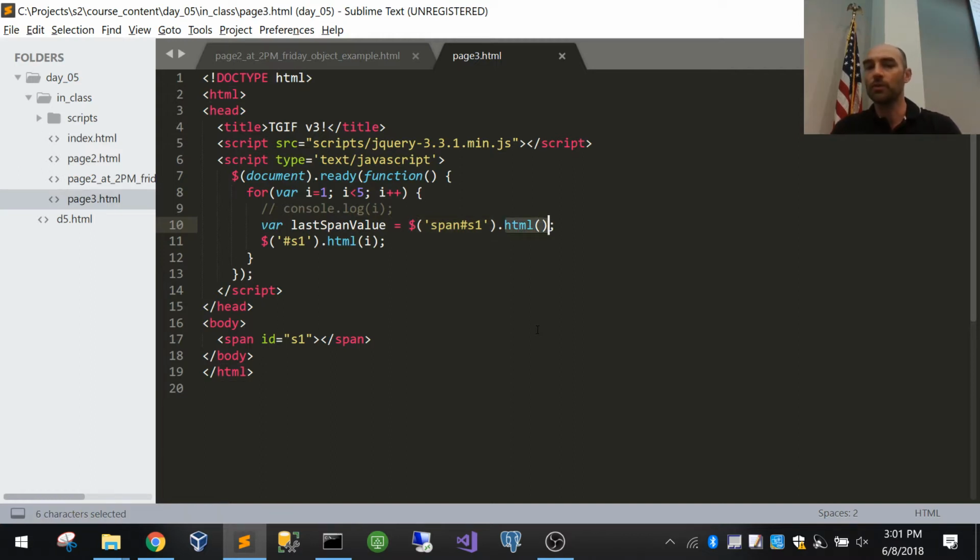HTML open close means get whatever's in there. Notice how similar it is to this one. The only difference, and this is a little bit confusing about jQuery, but that's their pattern: if you pass something, you're changing it. If you don't pass something, you're getting it. So we're getting it here. And we're taking the value that's in there and putting it in last span value.